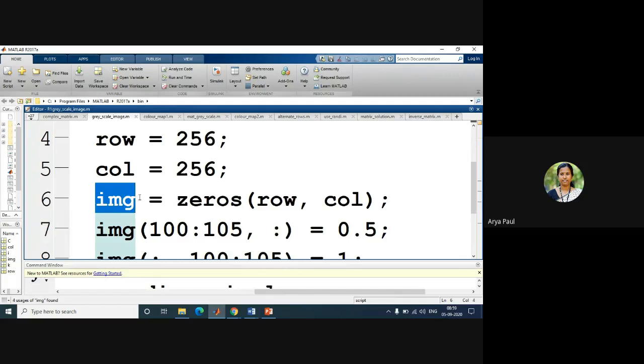How many rows will be there? 256 rows and 256 columns will be there. So all its elements will be zero. I am assigning it to a variable named img. I hope this is clear.